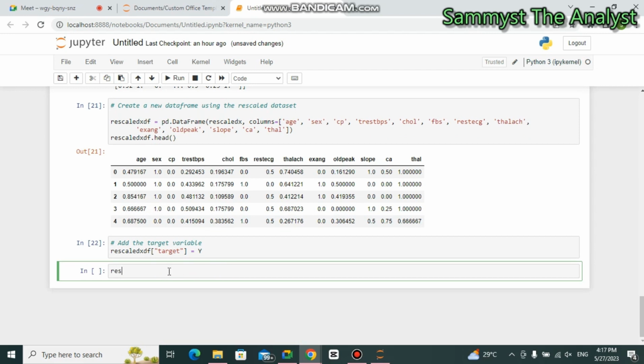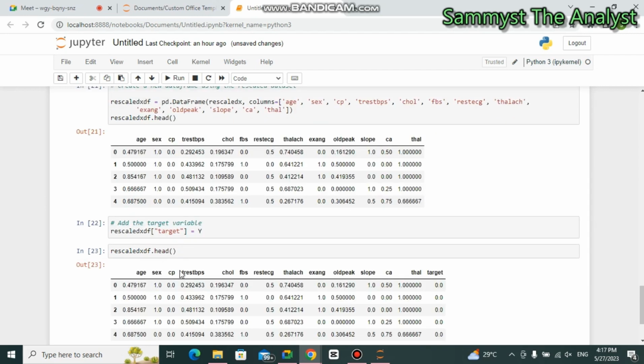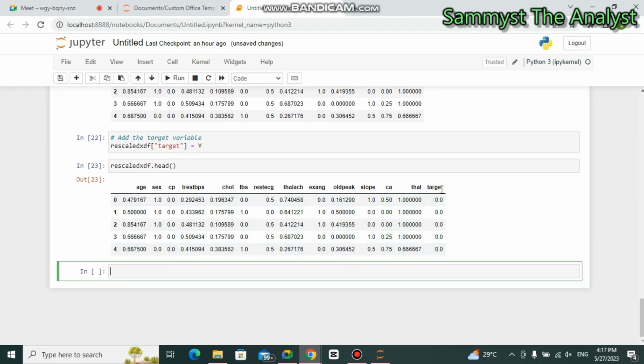For us to confirm, let's just see rescaled X df.head. I like using .head to give us the top rows, because if you decide to just be calling out the data frame, your screen will be full of rows of data. So you can see that the target has been added to it. So rescaling has been done completely.